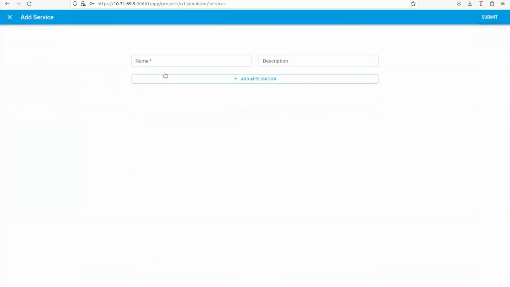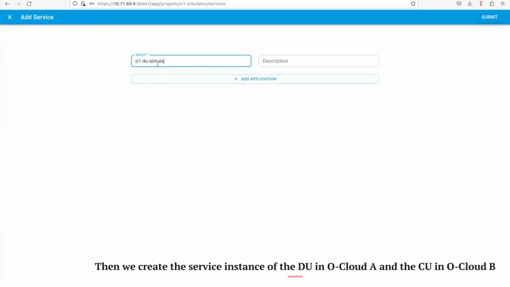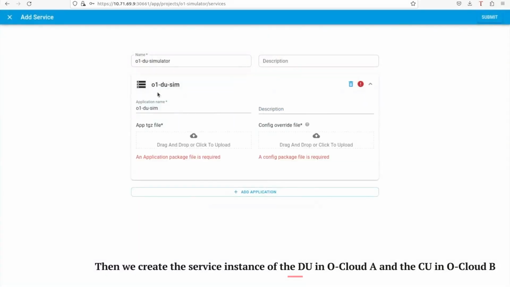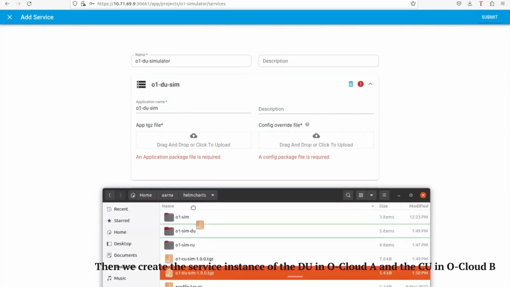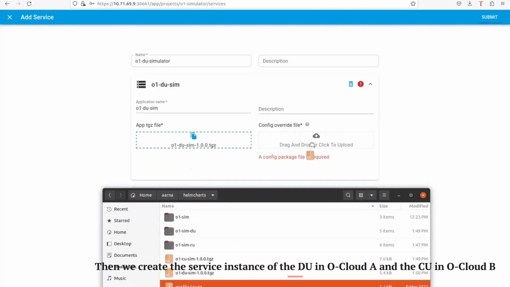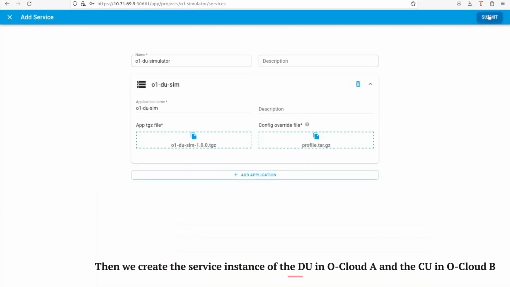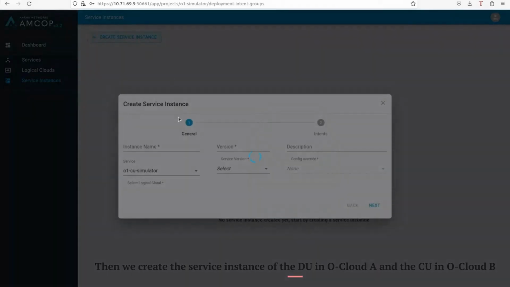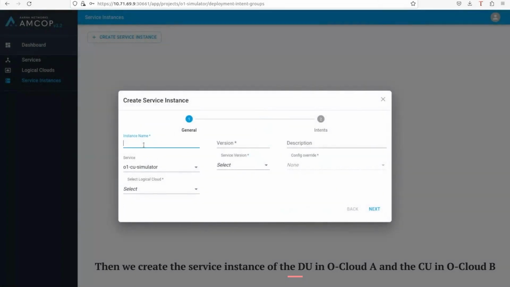Now we will create a service for the DU. The name followed by the application name ORAN-DU. And here once again we need to upload the DU Helm charts and corresponding override file. With this service for the CU and the DU are created. Now we need to create the service instances which indicate where it has to be deployed.